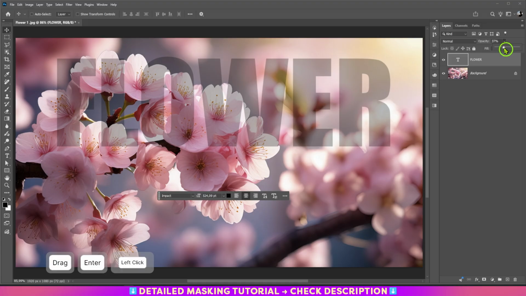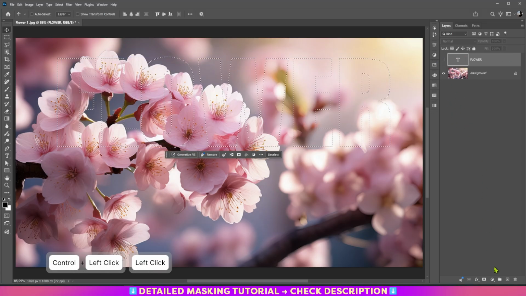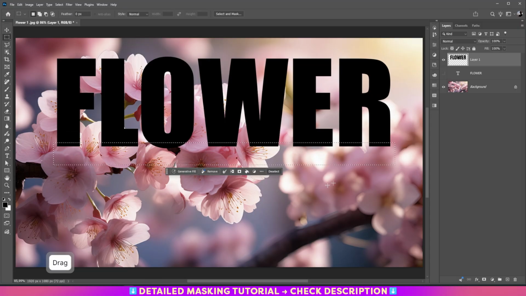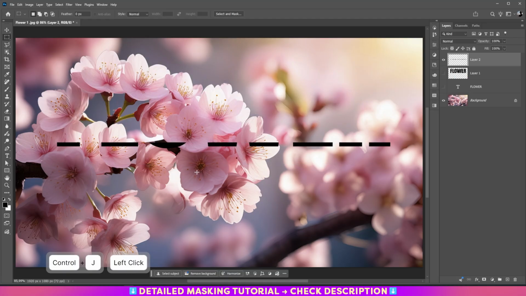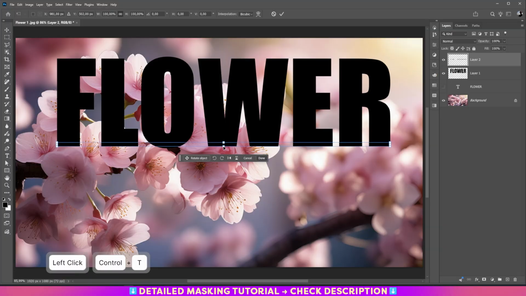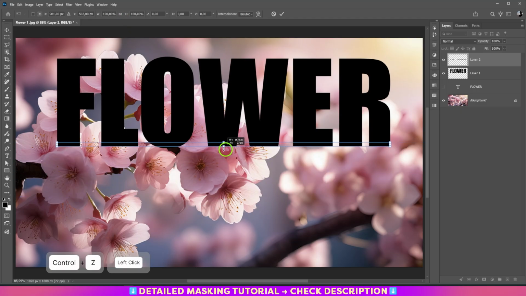Okay, I think this is good. Then Ctrl click the thumbnail. I fill with black. I select this part. Ctrl J. I delete this one. Ctrl T to transform. Sorry, unlock first.